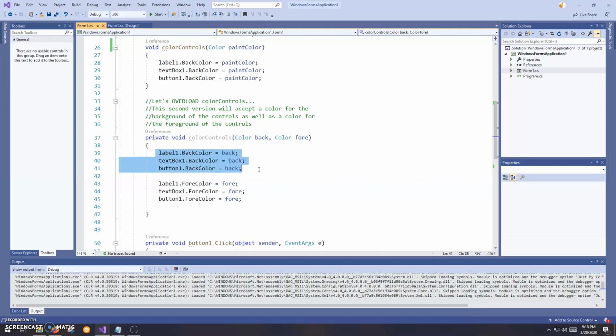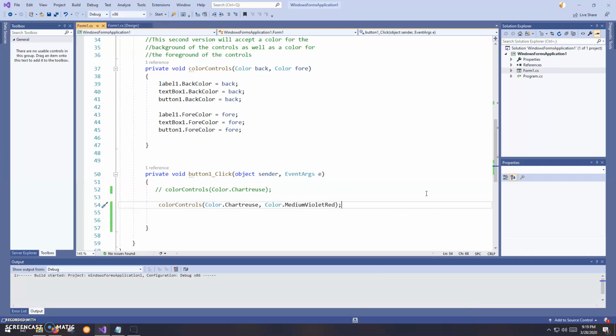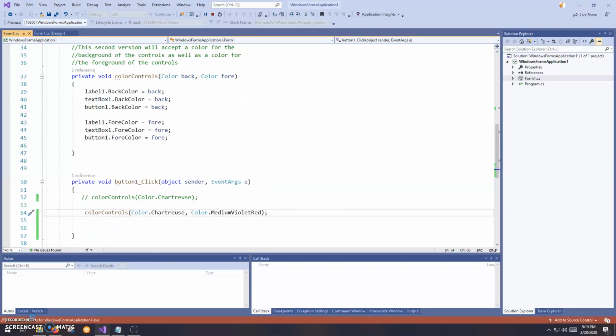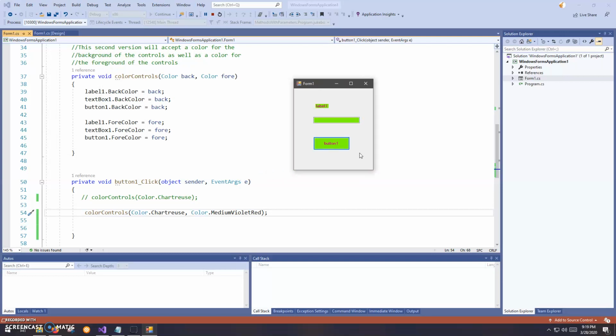And then again, just setting the background color to the back parameter value, and then setting the foreground or the fore color to the fore parameter value. So I've got two colors coming into this one. So now I can put in a call. I'll pass chartreuse as the background color, and then this medium violet red as the foreground color. Let's go ahead and run it and see what the result is. And there you have it.